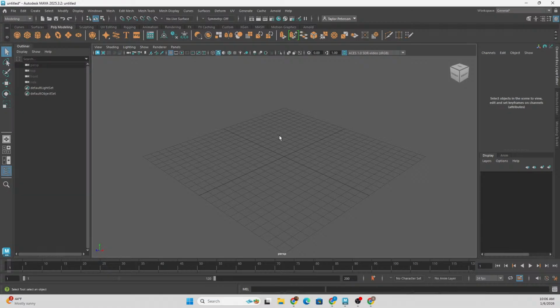So, we're going to cover the basic layout of this, all right? You got this big screen in the middle. This is called your viewport, okay? You got this wonderful cube up here. You can click that, move it around, all that fun stuff.